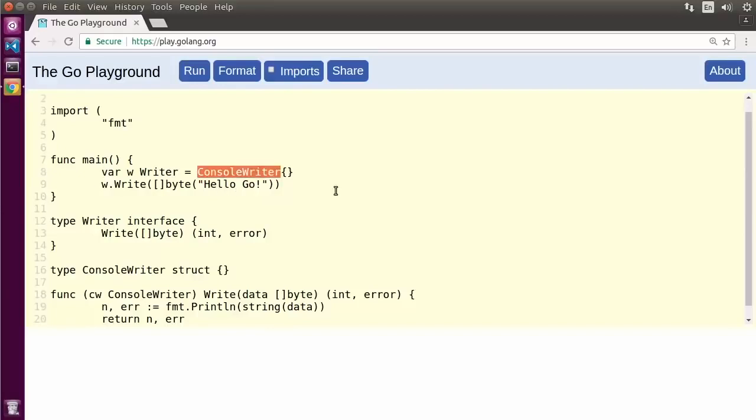So I could replace this with a TCP writer, I could replace it with a file writer, I could replace it with any other kind of writer, and so I get what's called polymorphic behavior. Line 9 doesn't care what it's writing to. I specify that behavior before that, but then anything that's going to use this W object just knows that it can write to it, and so it can take advantage of that behavior. So if I go ahead and run this application, you see that I do get Hello Go printed out to the console, just like I would expect.